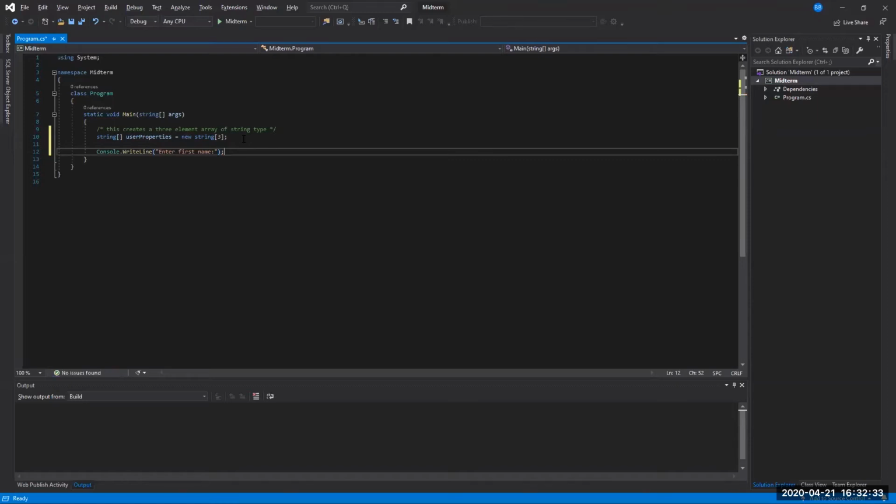And that is a statement. We want to end it with a semicolon. All statements always end with semicolons. True in most languages. I'm trying to think of, I guess Python would be one that's an exception. So this is the prompt the user sees.